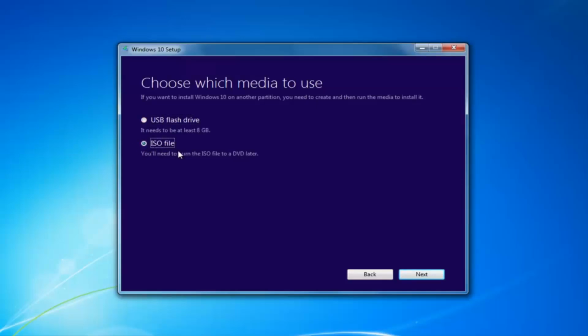So it'll say you'll need to burn the ISO file to a DVD later. I have made tutorials on how to boot your computer from a USB flash drive, ISO file. I've walked through all these methods before, so if you're unfamiliar with how to burn an ISO file to a DVD, that's a different tutorial. Let's say we already have the know how to do it. So I'm going to select the ISO file, and then I'm going to select next.